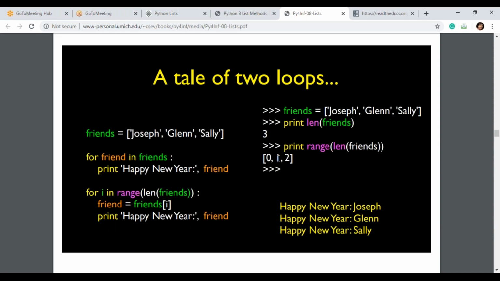The range function is up to your friends list. How many values are there? 0 to 10, only 10 values we can display. So 0 to 5 values will be displayed. Similar kind: for i in range(len(friends)), friend = friends[i].